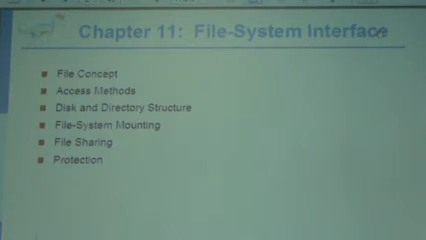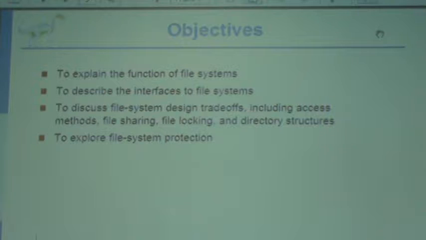Protection is like, you have so many accounts. The administrator account has write or read authority, but when you just log into the guest account, you only have read authorization. So from this chapter, you will know how to explain the function of the file system, describe the interface of the file system, and also discuss file system design trade-offs and explore file system protection.